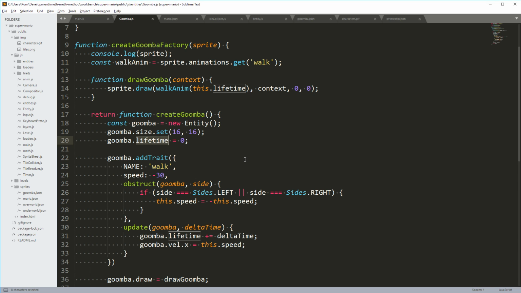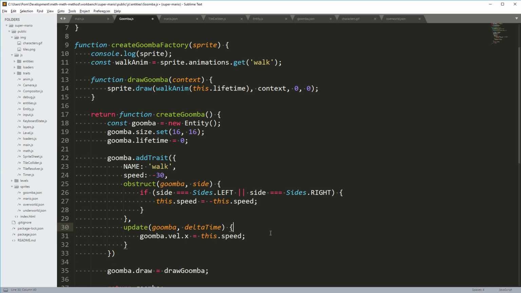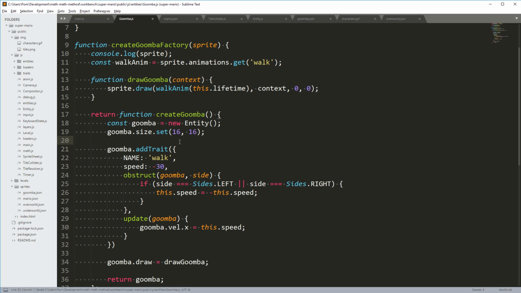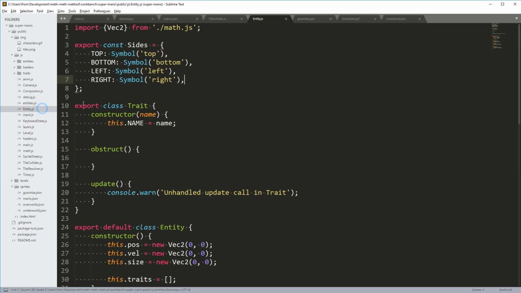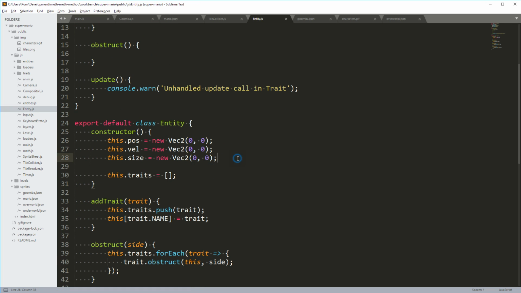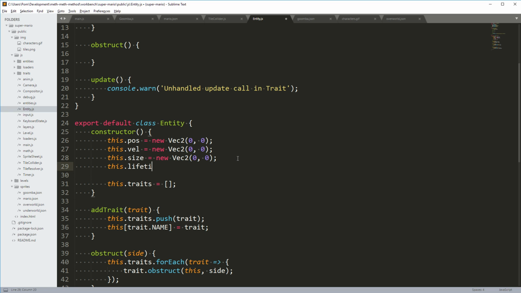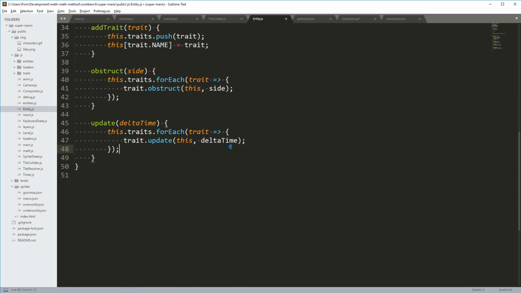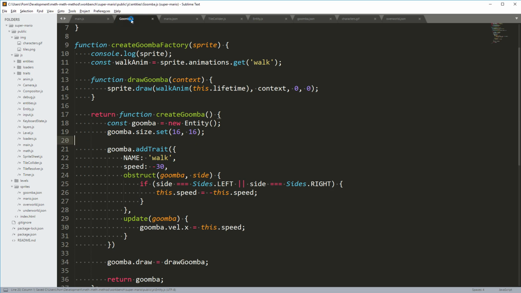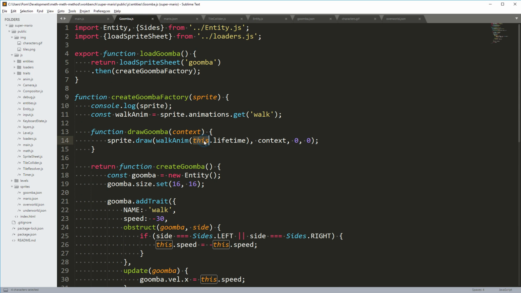This lifetime property turns out that it is so useful that I'm gonna put it on the entity object. So let's delete it from here, and delete it from here. Go into our entity. And we add it as this.lifetime equals 0. And then when we update, we increase lifetime. So this.lifetime. This means that it's now available here.